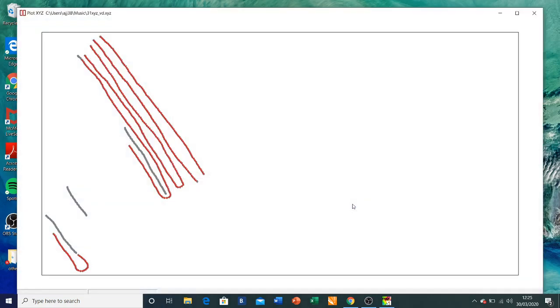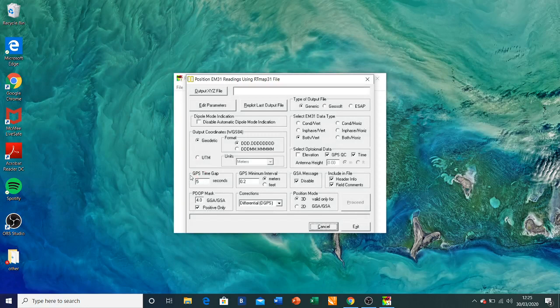After generating your XYZ file, you may have noticed that you are missing some of the track data points. This may also be indicated by an error message. To resolve this issue, you can change some of the parameters in the lower left of the positional reading screen, as these act as filters to the data. This is the GPS time gap, P-dot mask, corrections, and GPS minimum interval. Initially, you can try increasing the GPS time gap. In this case, I'll change it to 300 seconds.